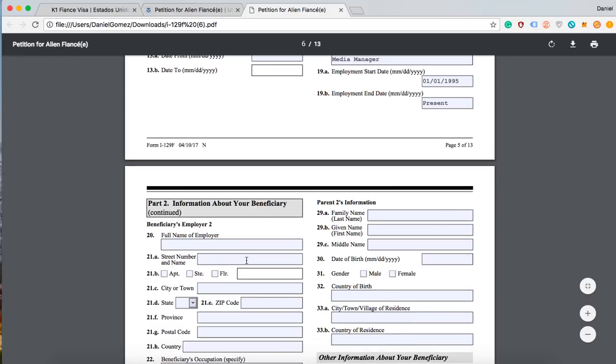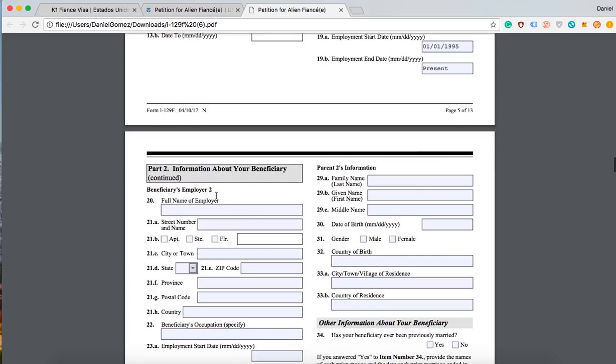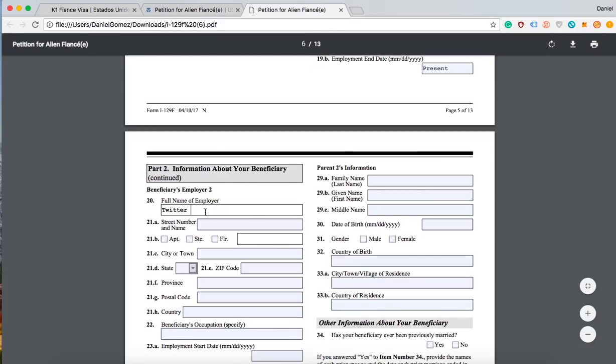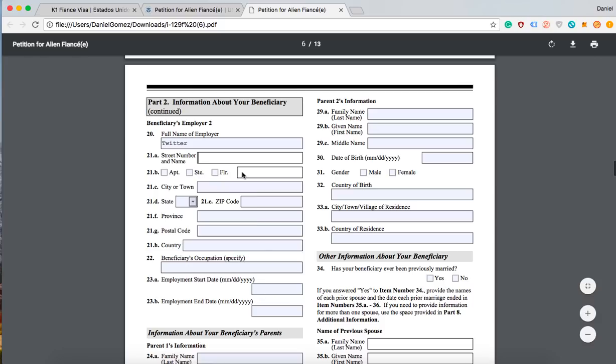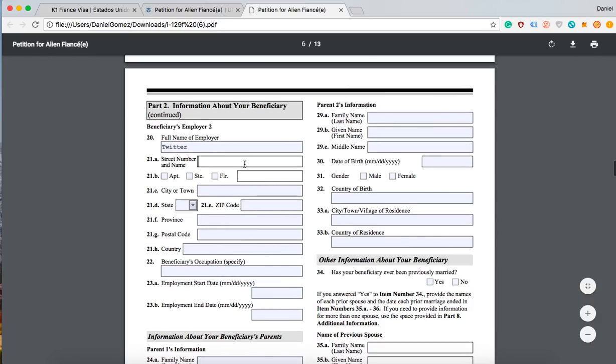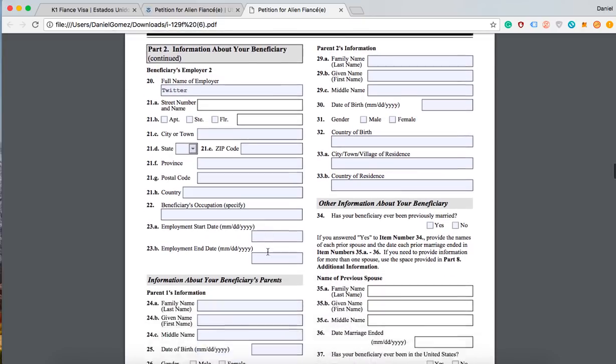And here, if your foreign fiance had more jobs in the past 5 years, you would just write down that here. So if you did have another job, you would have just written it here. Same as employer number 1, you just fill out this form. And remember, if you did work for more employers in the past 5 years, then you will write it down at the end of the form.